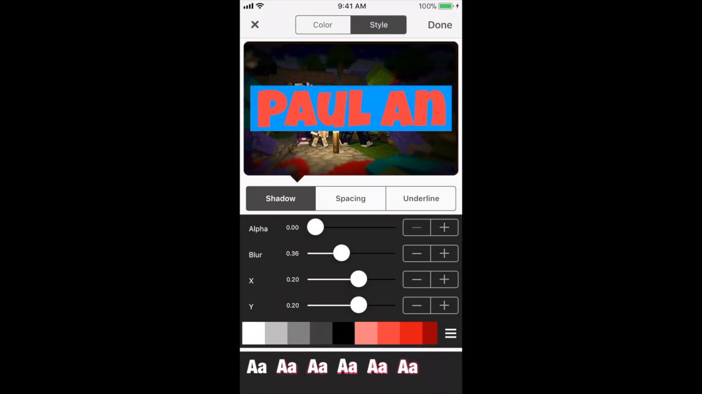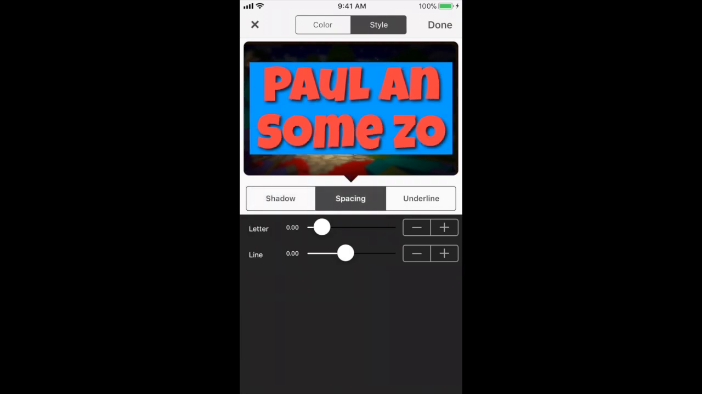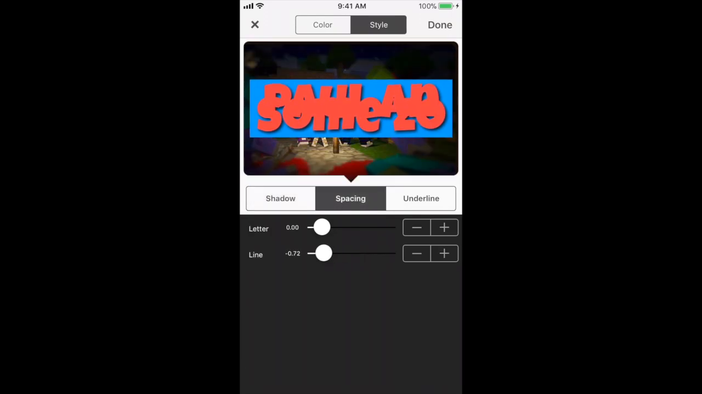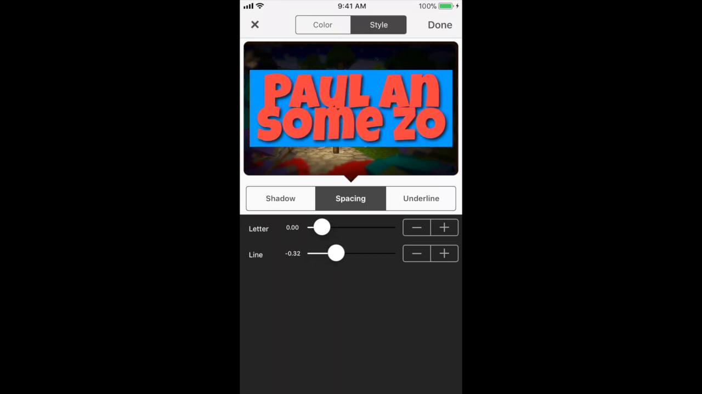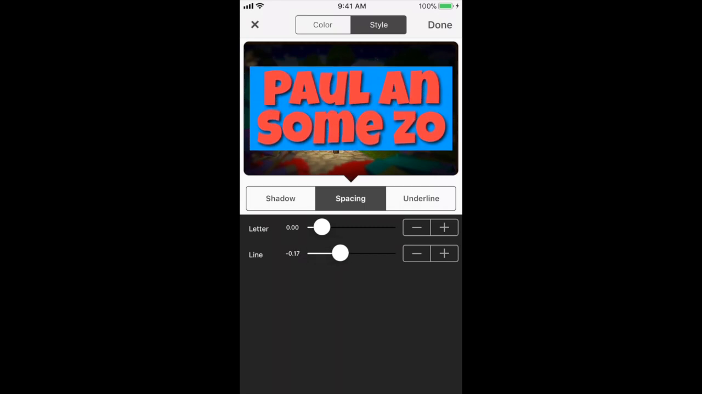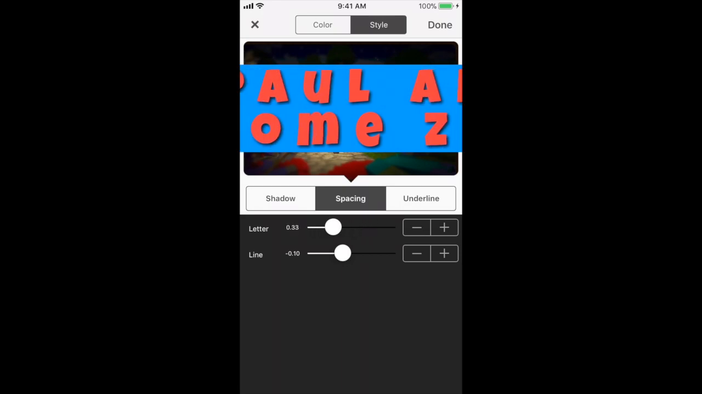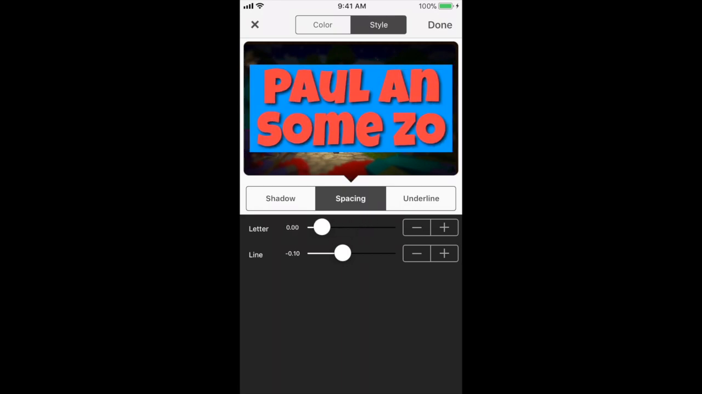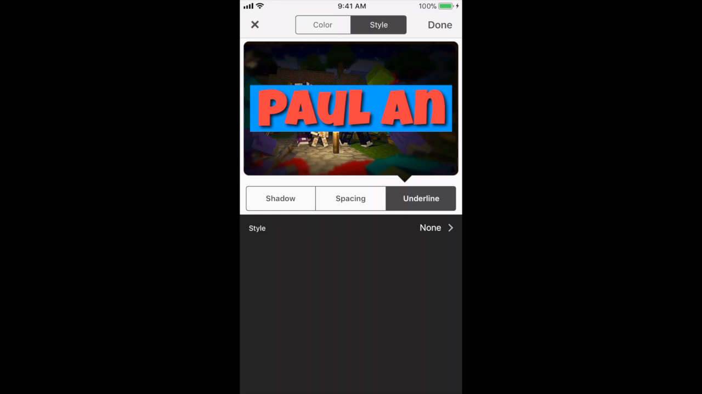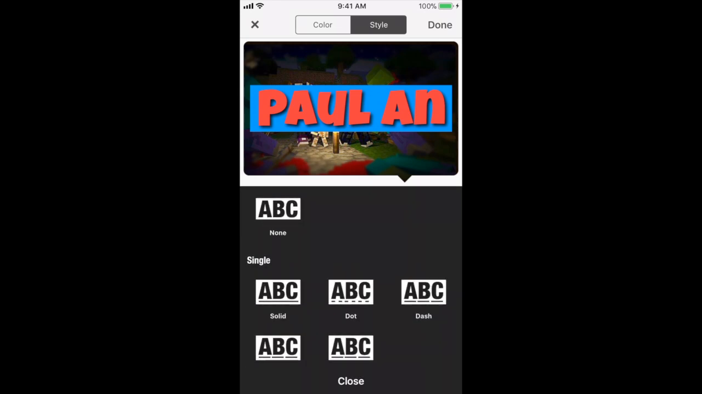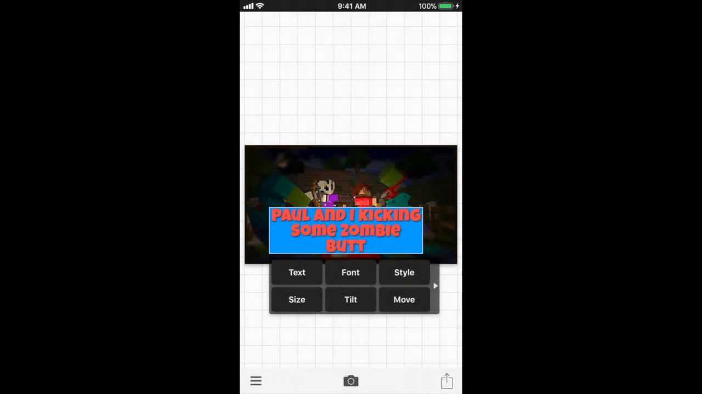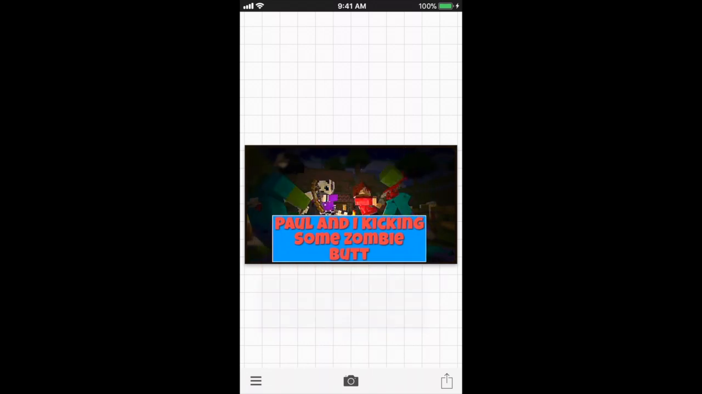You can also change how the word looks, shadow and stuff. You can make the spacing huge or extremely small. You can also, it's just kind of cool. You can underline it, but I'm not going to because then you need a different kind of style. So I'll just put this right there.